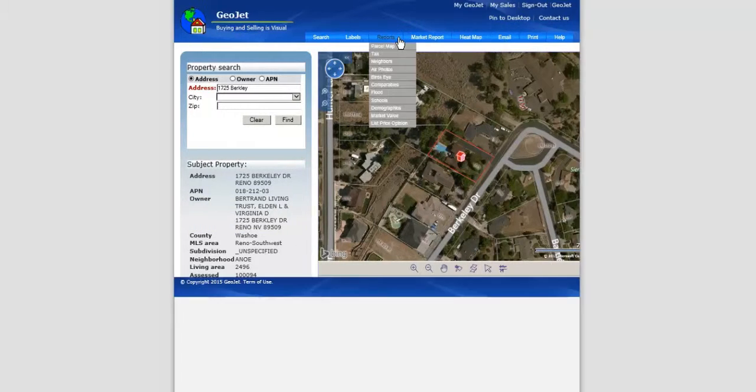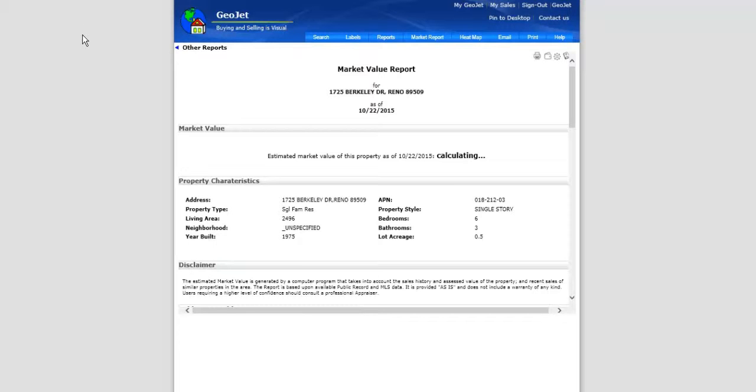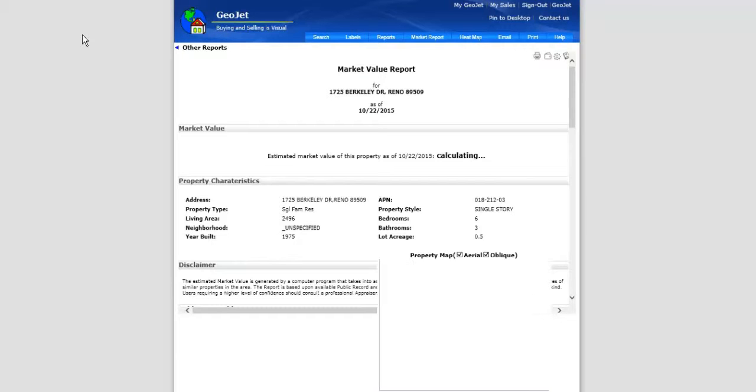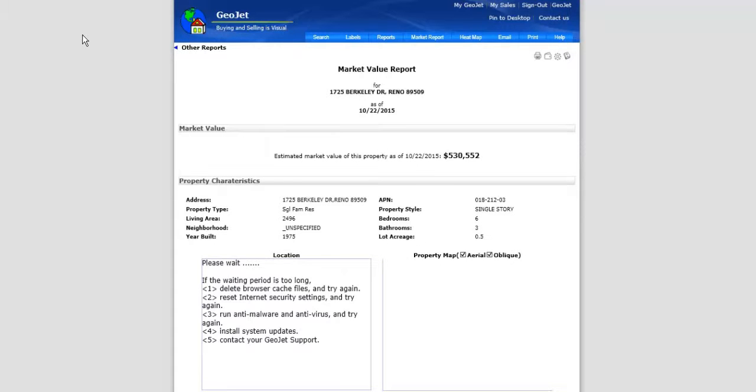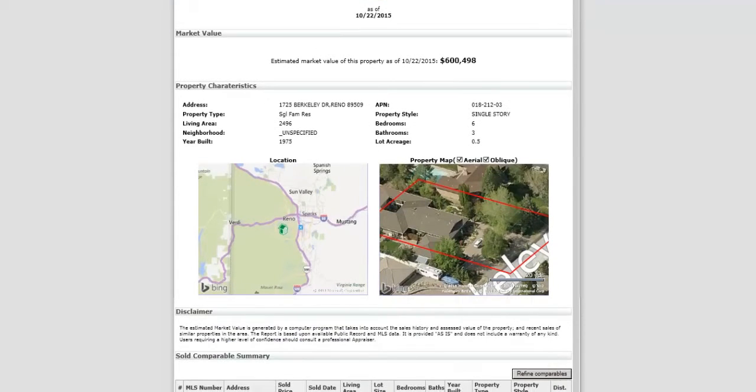Now I'll go to reports and I'm going to choose market value report. What GeoJet is going to do is calculate the market value of this particular property and return a number that GeoJet's algorithms believe is the best price for this particular property. Again, in this situation, we're counting on a realtor's market expertise to be able to finalize that price, whether it's to be provided to a client or a mortgage company, and reflect the special knowledge that they know about the area.